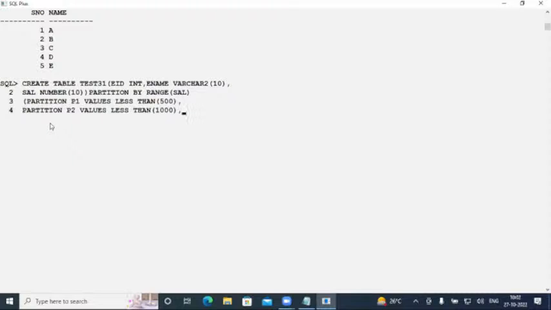That means 500 to 999. This range of values is saved under which partition? Partition P2. The next one is what now? Partition P3, sending values which are less than 2000, I was given. That means 1000 to 1999 will be saved under partition P3.